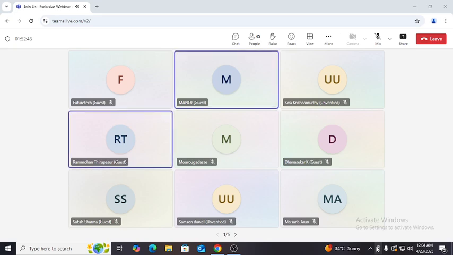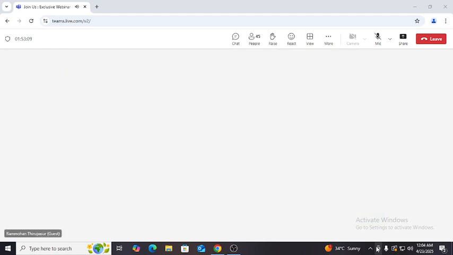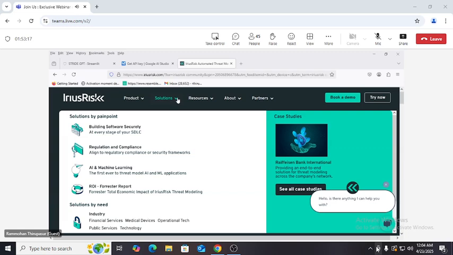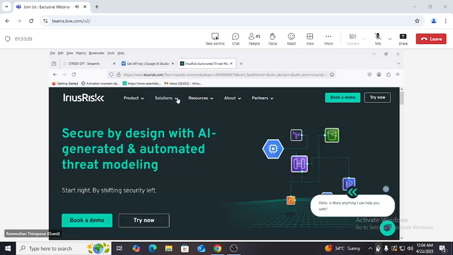There is one company called IRIS Risk. Let me share my screen. On the screen, I'm showing this company. Of course, I have nothing to do with this company, but now that you asked the question, they have tools available where you can do threat modeling free of cost. A community edition is available, and your MITRE and all the other ones, you can use it here. You can try the product.